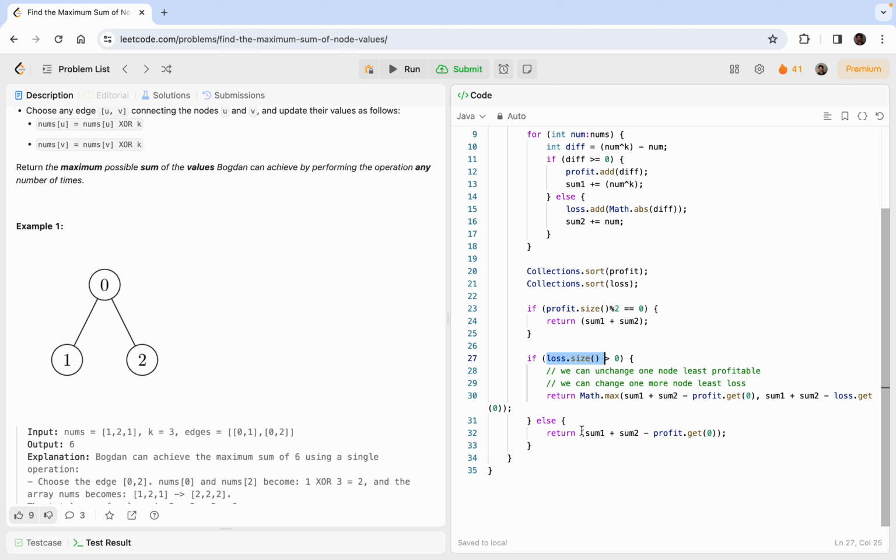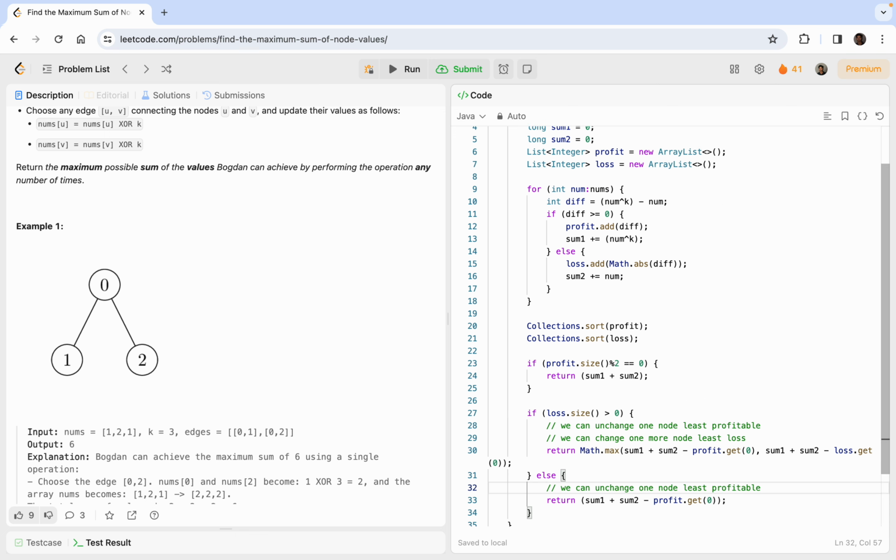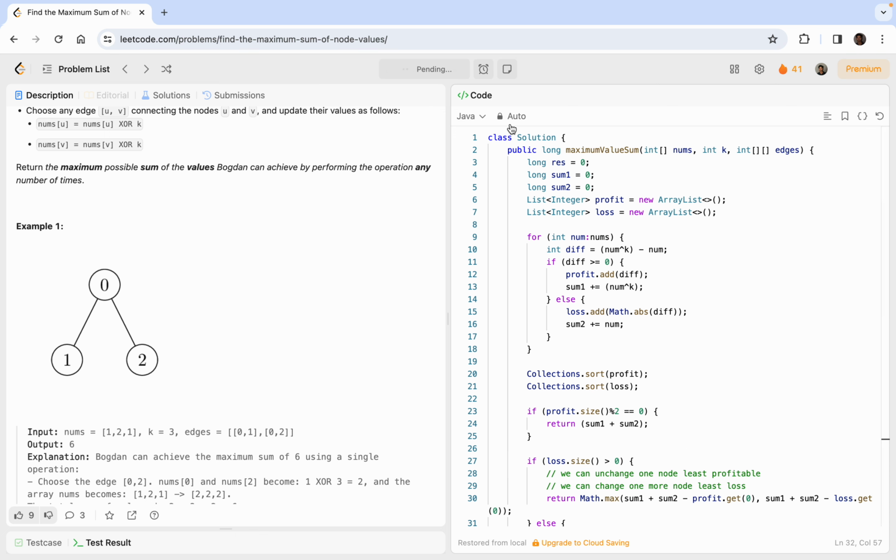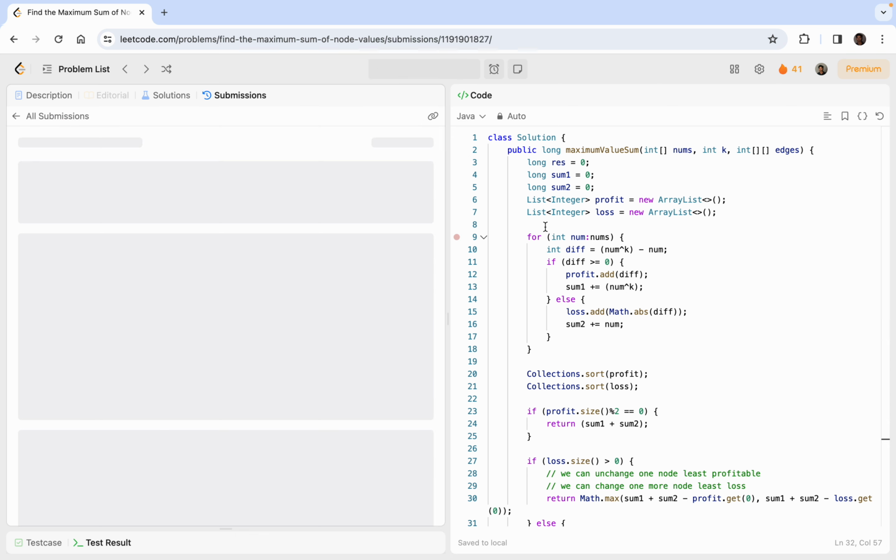Or if our loss array doesn't contain any element, in that case we'll only have to unchange one node, that is, the least profitable node. So this is how we came to this conclusion.